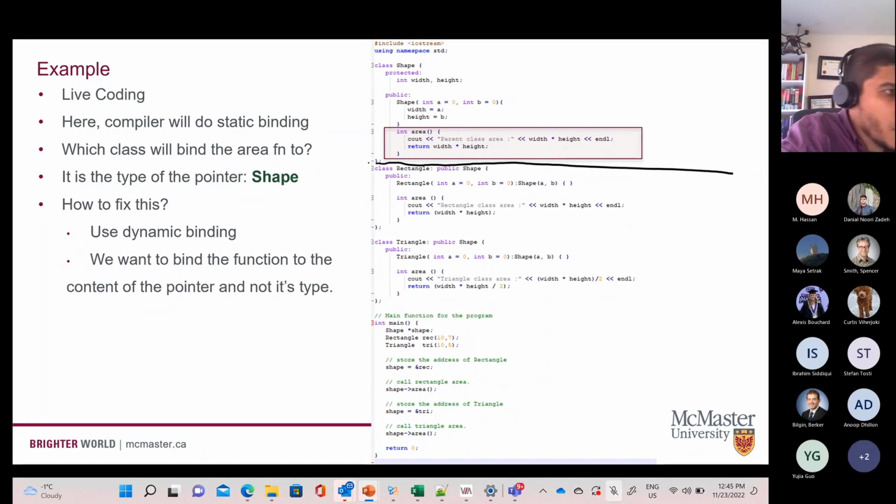So the idea is, in the shape class, I have two member variables, width and height. And then I have a constructor called shape that initializes them. But our focus is on the area method itself. In the area method, I have some sort of code prototype, done inline here. So the parent class area is just the width multiplied by the height.